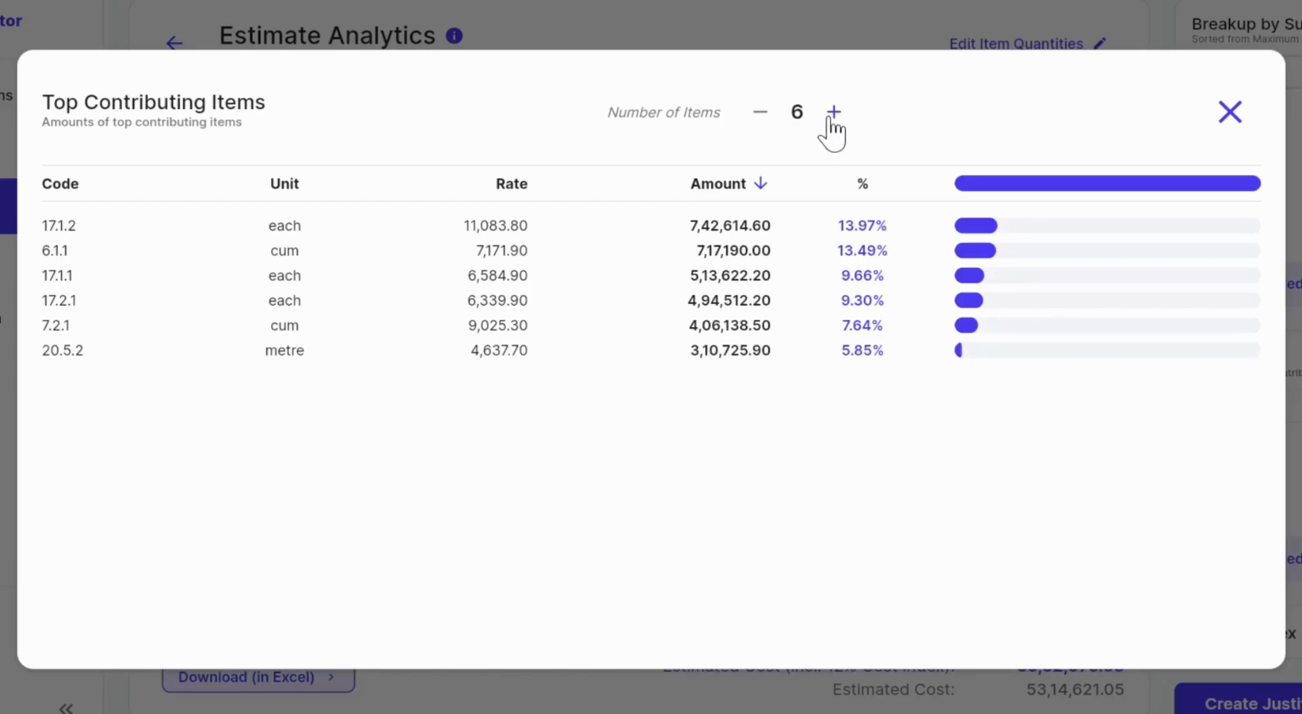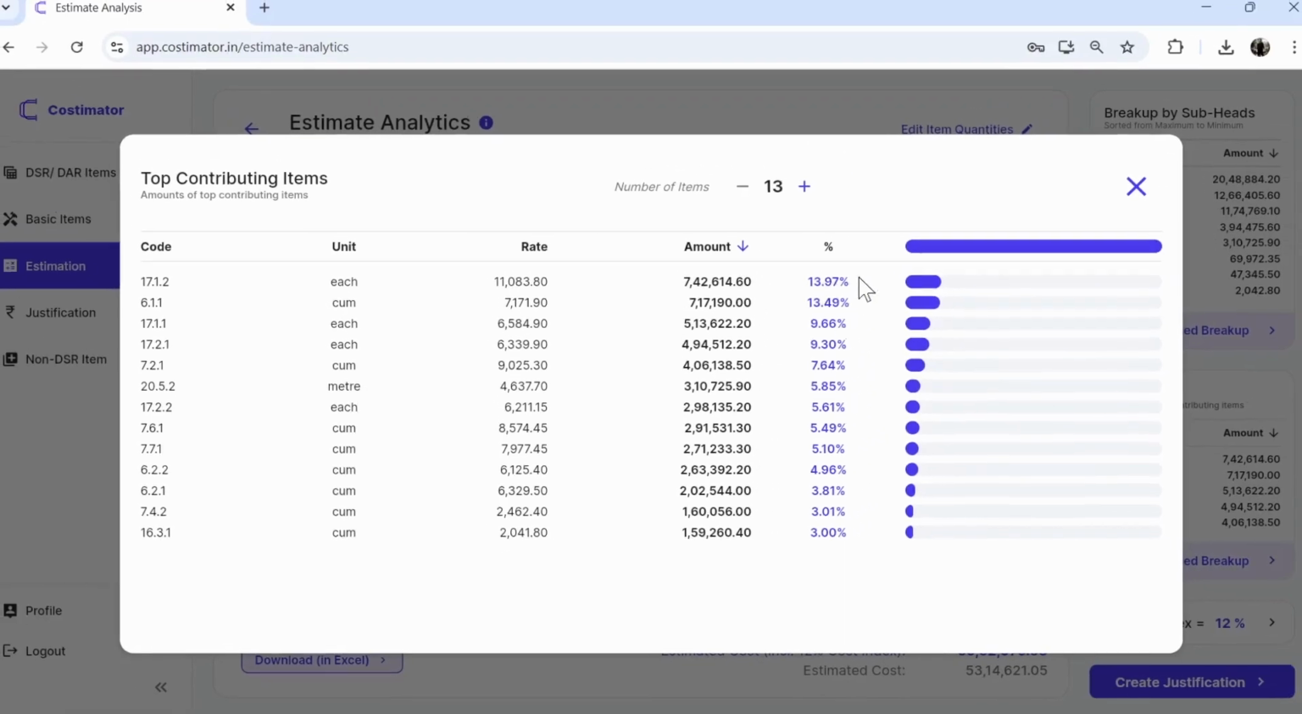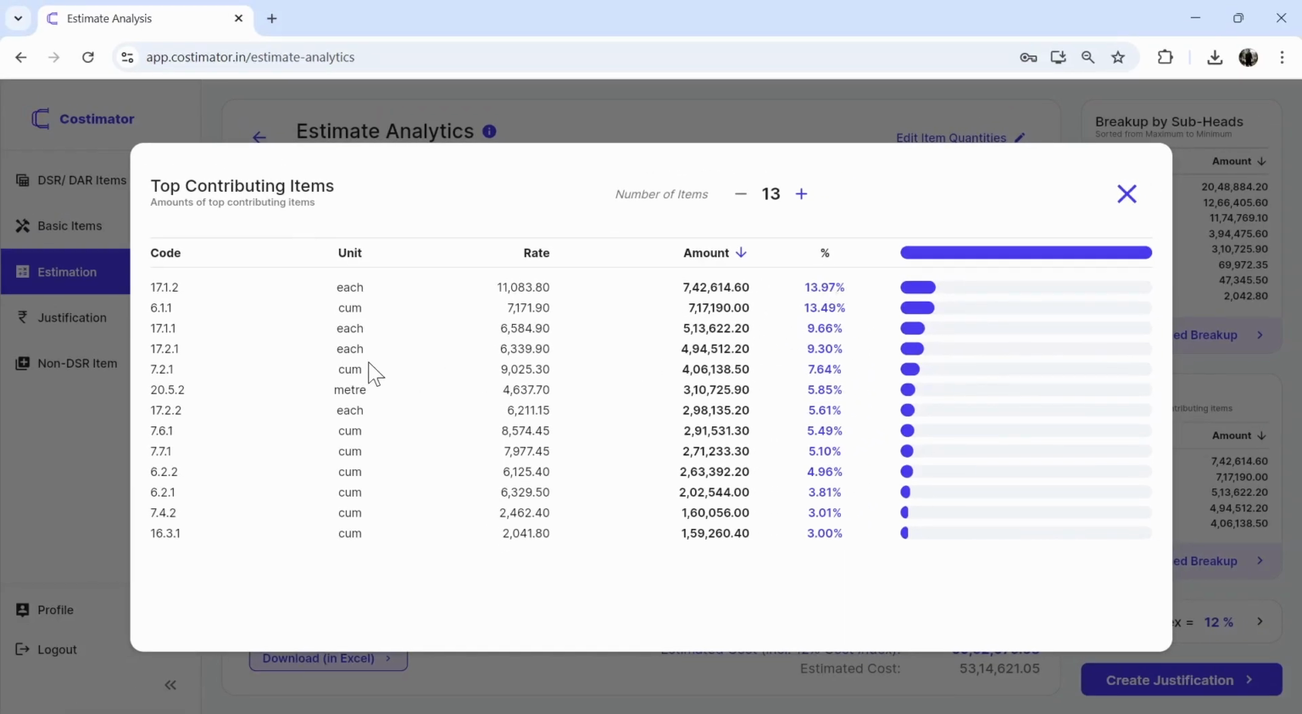You can quickly review which items are contributing the most. So for example, right here I can see that my 17.1.2 is contributing a staggering 14%. And if this were, say, an item which should not be contributing this much, I can go ahead inside my quantities and refix the quantities so that my estimate gets balanced.